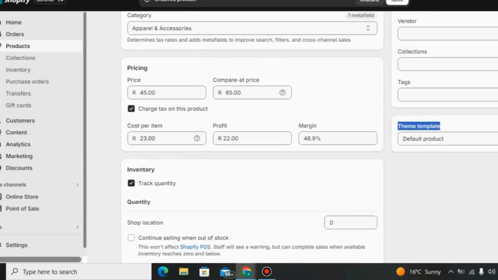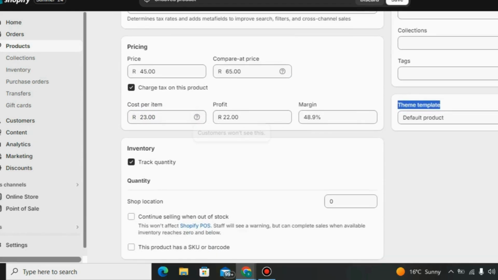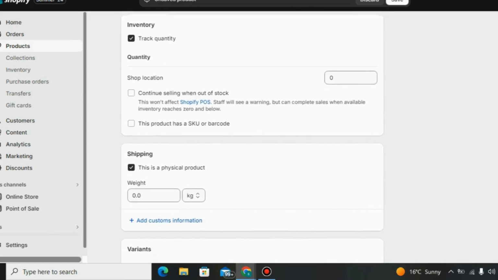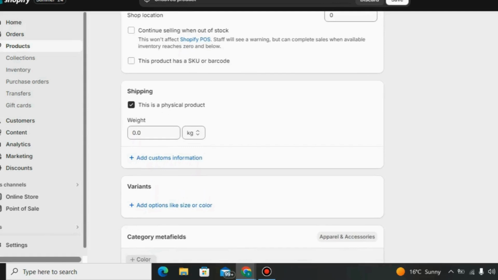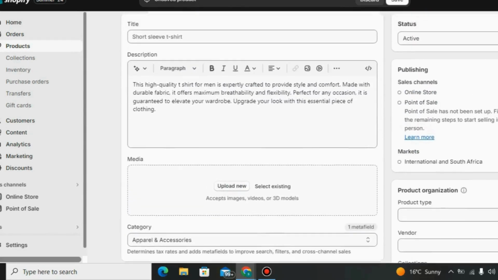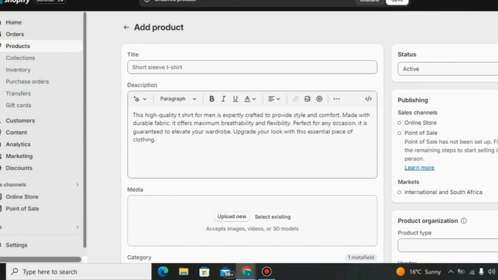Keep it default for inventory tracking. Quantity, keep it default, do not change anything here. Then for shop location, it's up to you. Then for shipping, you have to put the weight in kg of the product that you are selling. Okay. Then after that, you can also set this to active or inactive or save it.